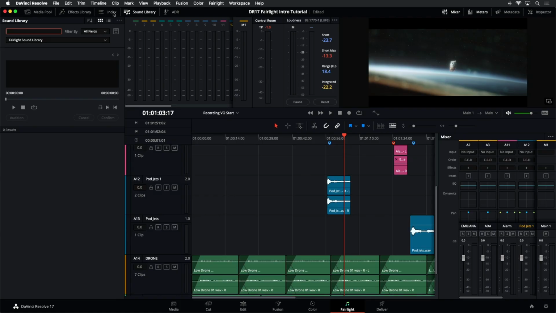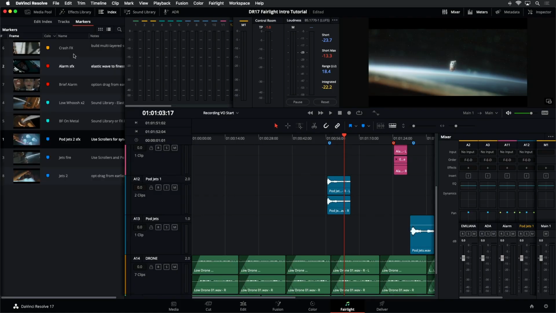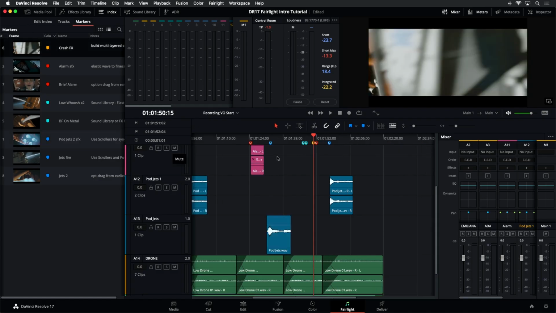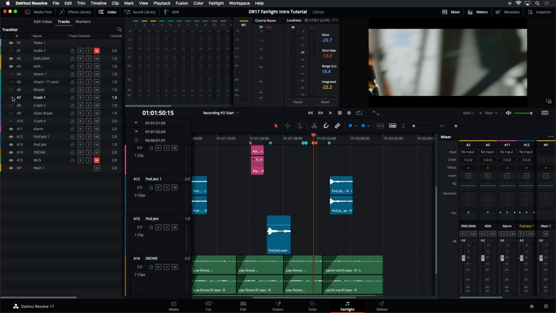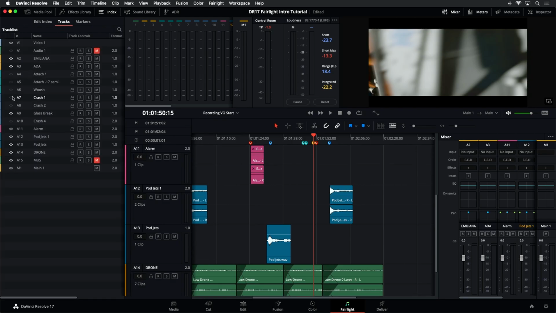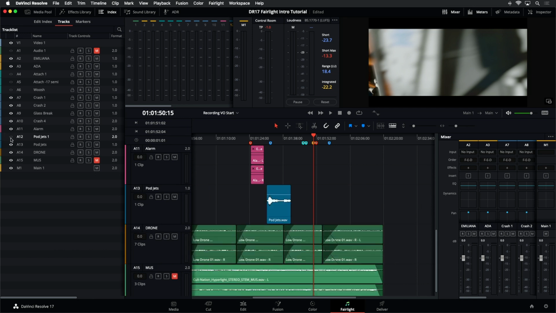So I better go back over to my index real quickly, and let's find where that crashing sounds go. Up here where it says crash, just double click that. That's going to take me to the general area where those go. Then I also want to go to my tracks index, and I need to bring up my glass breaking, and I'll bring up all my crash tracks here. I have 4 tracks that are being used to create that crashing sound. I just made them visible. At this point, I can hide the pod jets.